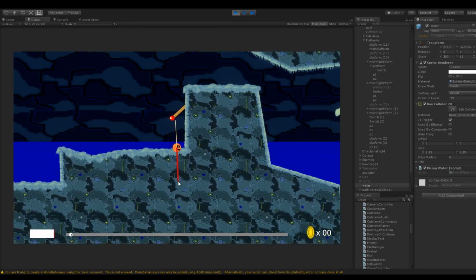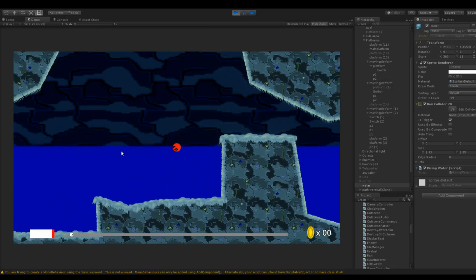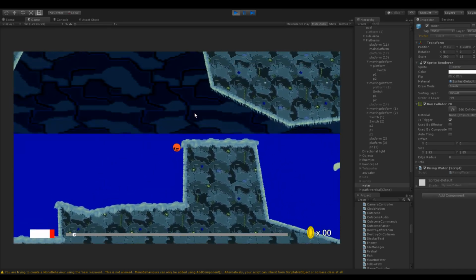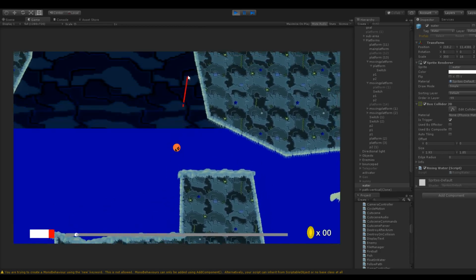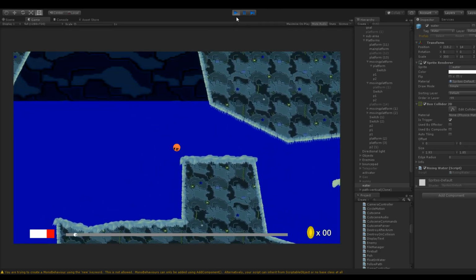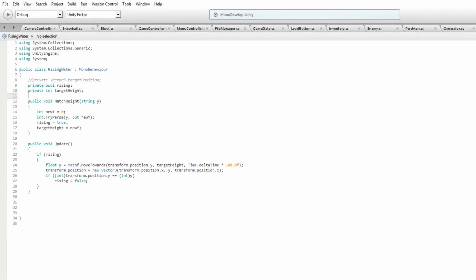It's doing something. That's pretty funny. It's going too far. What the heck? I mean, it's rising. It's calling the function, so that's a good sign. But I thought that would have been the hard part. But the hard part is getting this thing to rise to the right level, I guess.